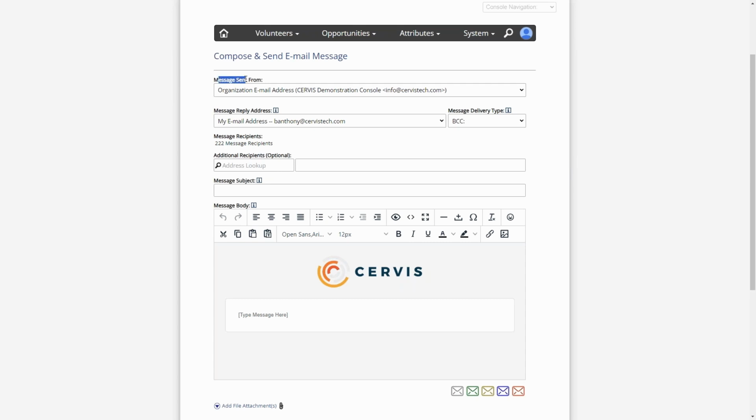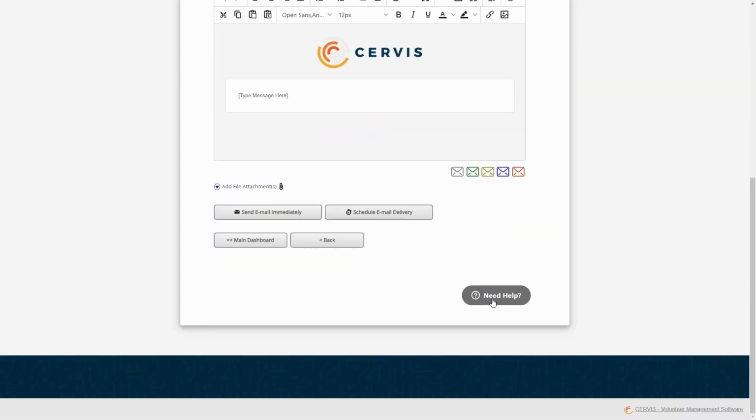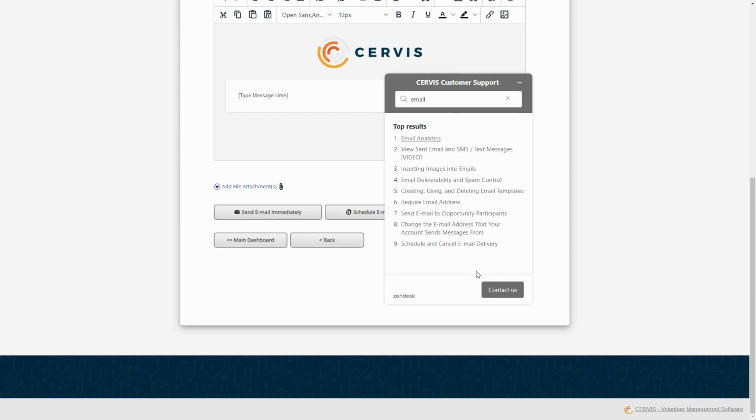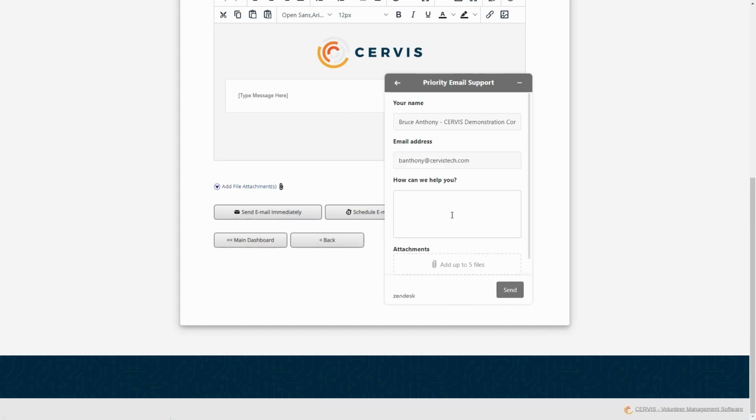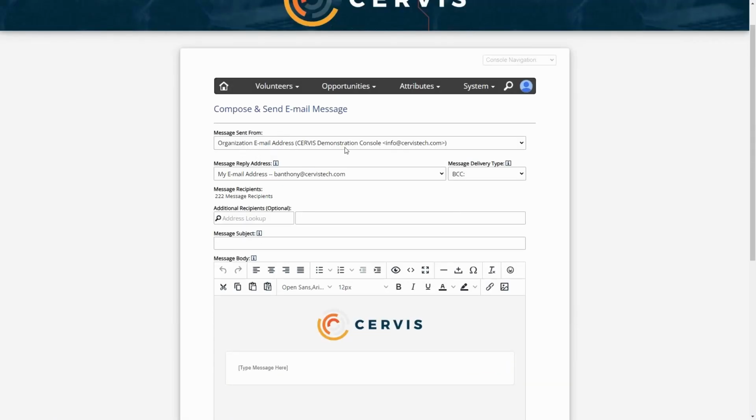The first item is your sent from address. This is managed in your system configuration. So you do have a default sent from address. If you want to change that to something different, maybe one of your organization email addresses, you can do that just through our customer support team. What you'll need to do is click on the Need Help button at the bottom. It doesn't really matter what you search for through here. There's a lot of articles to do with emails, things like that. But when you click on Contact Us, then you can submit a ticket and ask about changing your sent from address. Now that's just what your messages appear to be sent from.